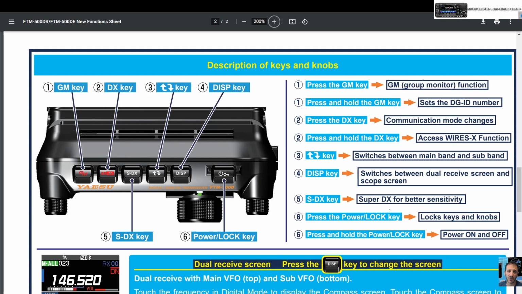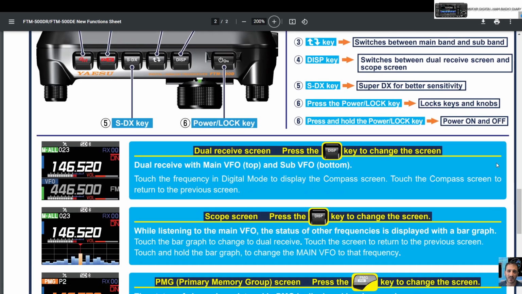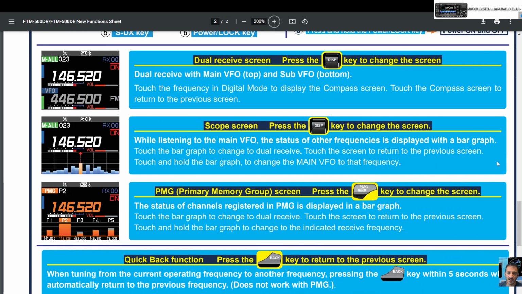So number one, it says it here, group mode 2, group mode key. And it also sets the DGID number if you ever use that. Press and hold the DX key. Yeah, we know that. Access Y is X, A, B, it's main and B as well. Main band, sub band, display key. Yeah, all that. We've seen all that. Dual receive screen, press the DISP to change screen. Scope screen, yeah, just going over the same thing, really.